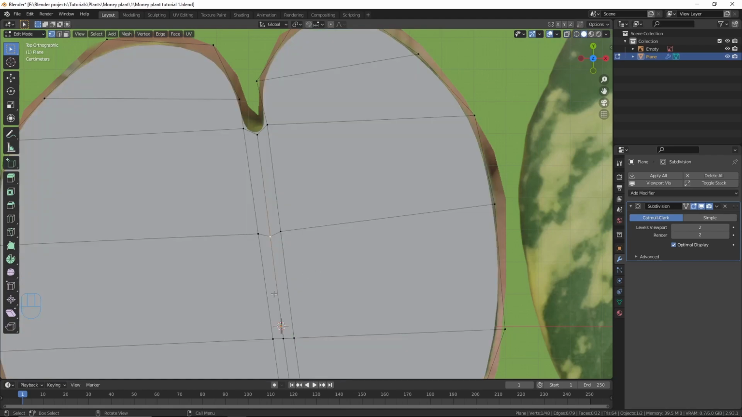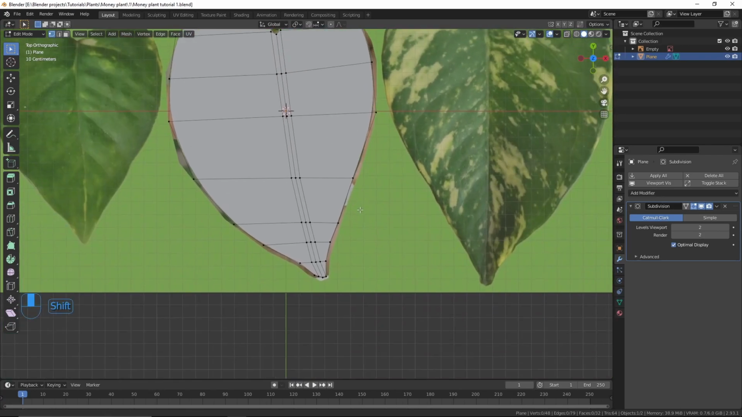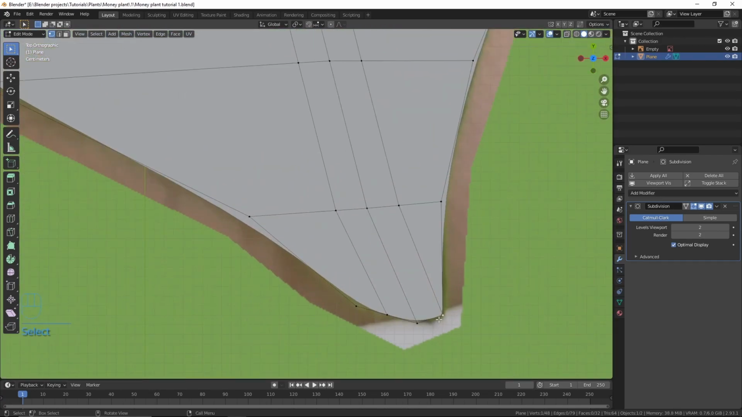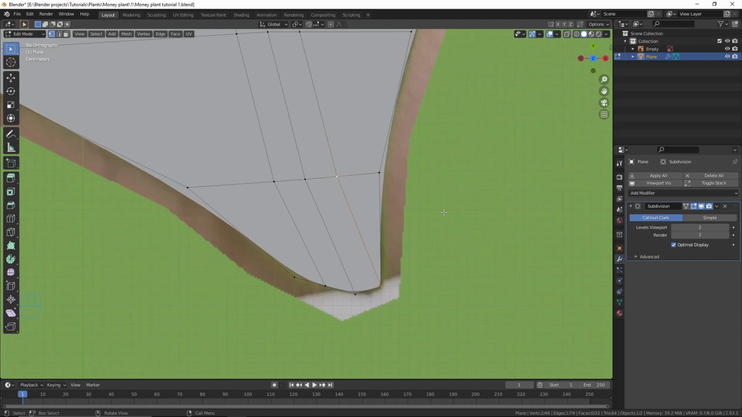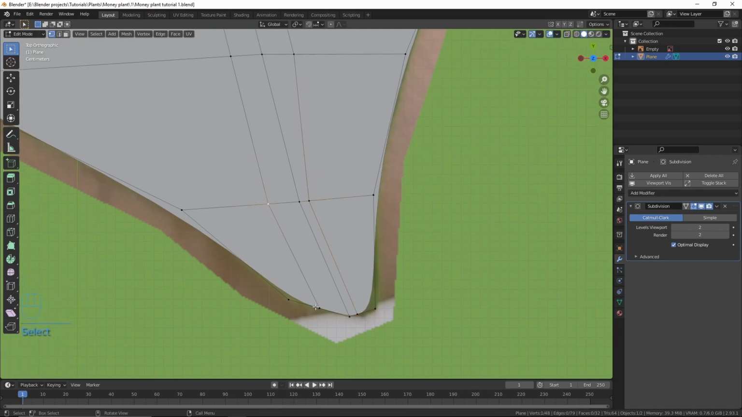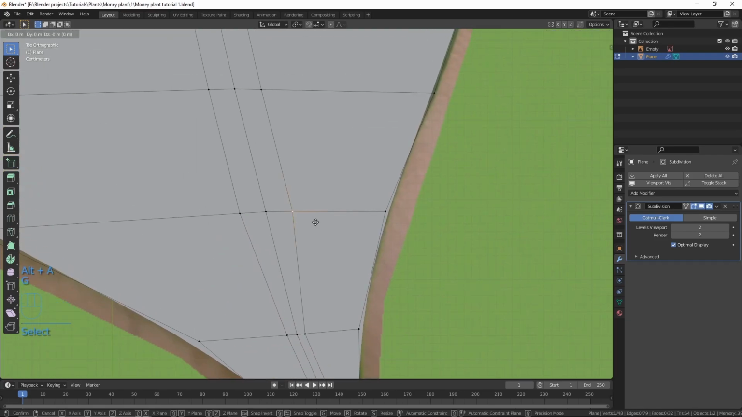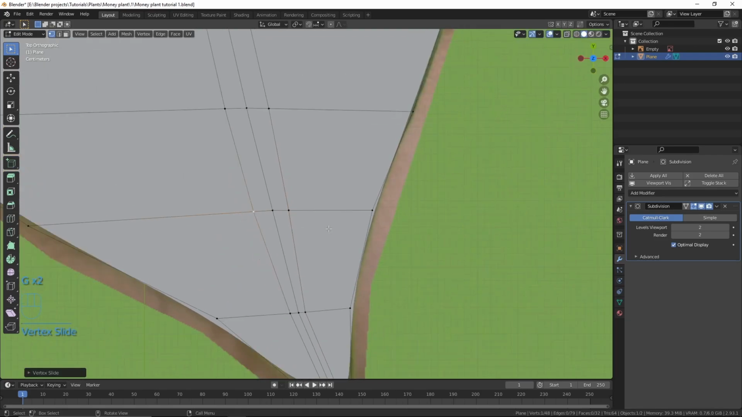I'm gonna double tap G to slide this vertex, and these two vertices are on top of each other, so I'm gonna select these vertices and edge slide these over here, and also I'm gonna slide these also over here, and I'm gonna slide this over here and this one over here.